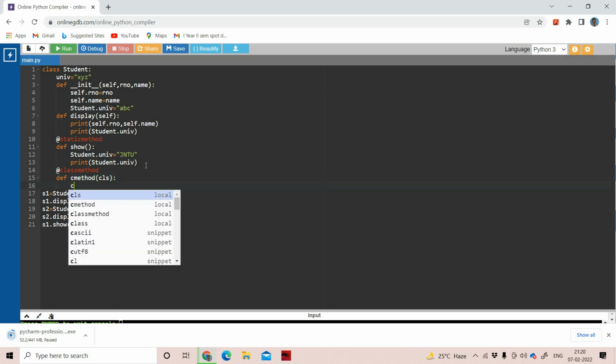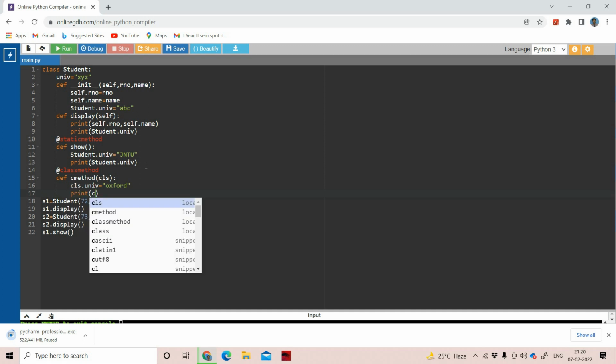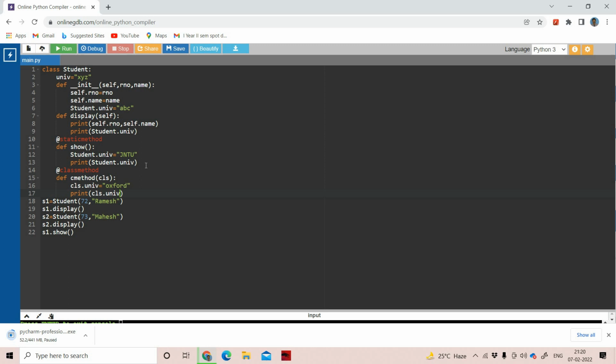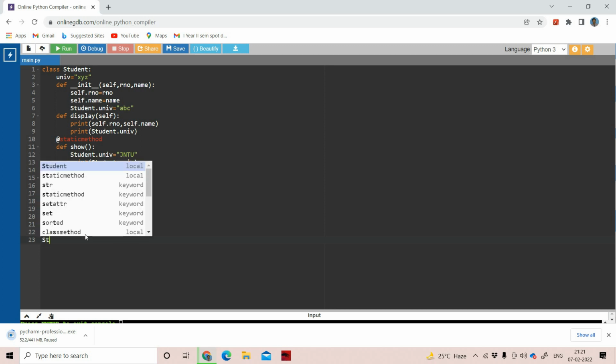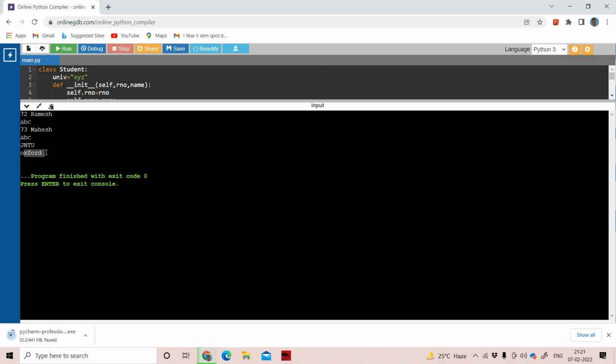Now, in order to access that class level variable, that is static variable, we must use that class level object. So cls dot university is equal to, let name of the university is Oxford. Now let us print the data. So print of cls dot university. Now let us call the method. So we can also call the class method by using the class name. So what is the name of the class? Student dot what is the name of the method? cmethod. Student dot cmethod. Now let us run the program. So we got output as Oxford.